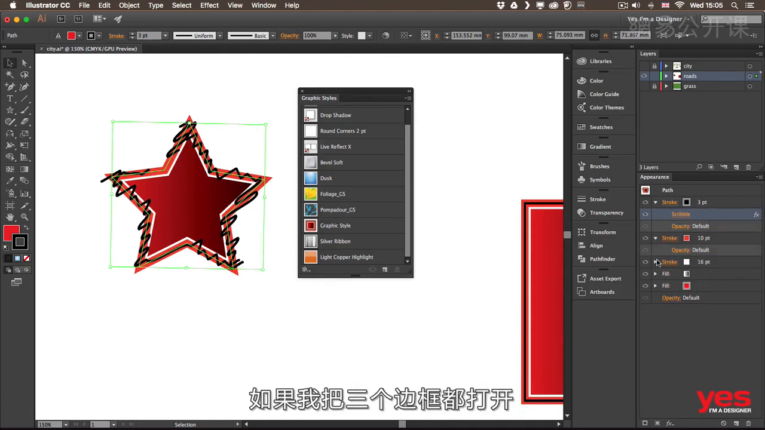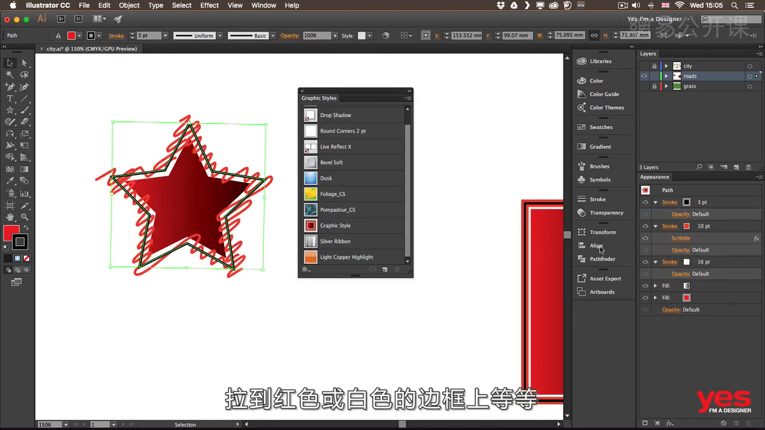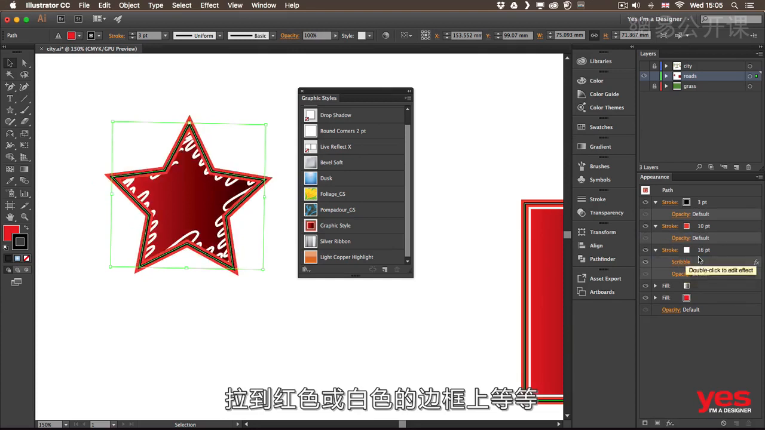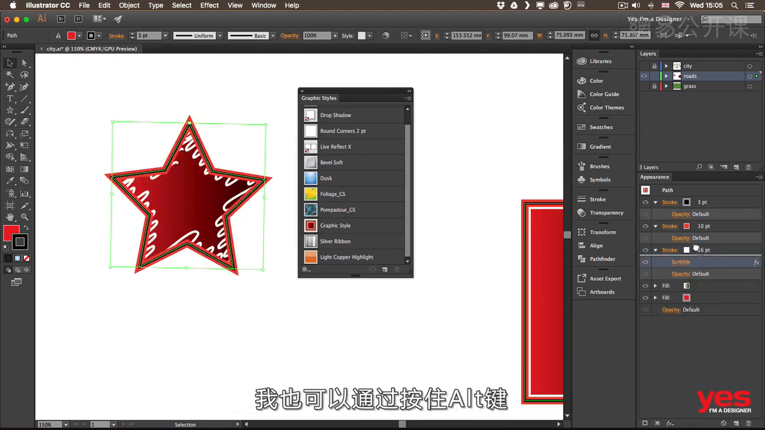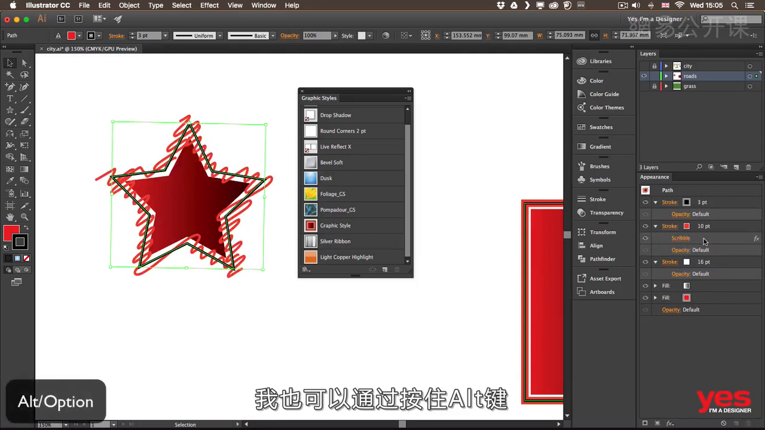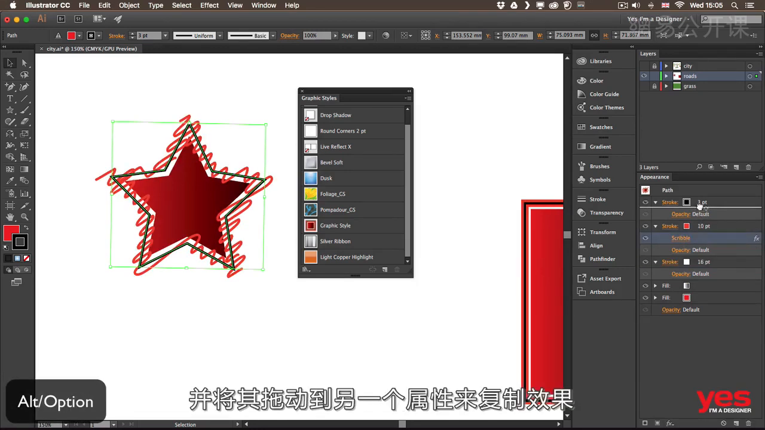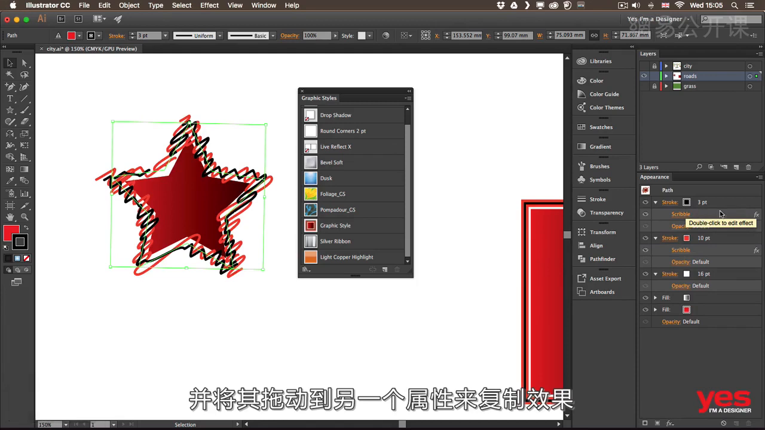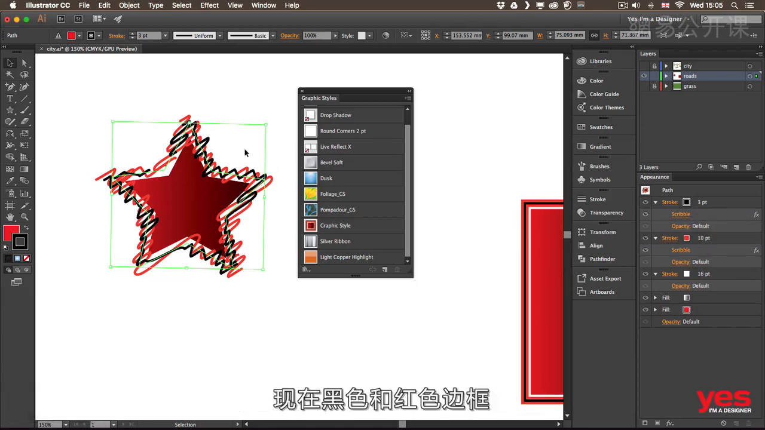You can even swap the effect between the strokes. So if I open all the three strokes I have, I can drag this scribble effect onto the red stroke, or again onto the white stroke, and so on and so forth. I could also copy the effect by holding down the Alt key and dragging it over to another attribute. Now I have the same effect on both of these strokes, the black and the red one as well.